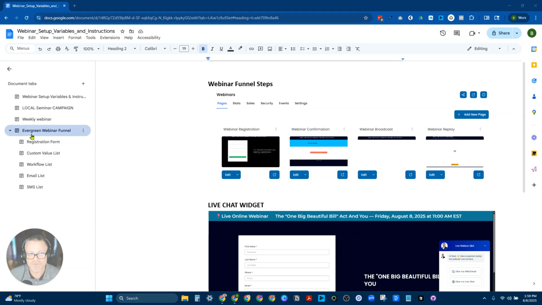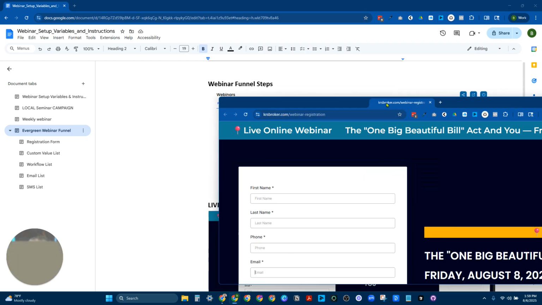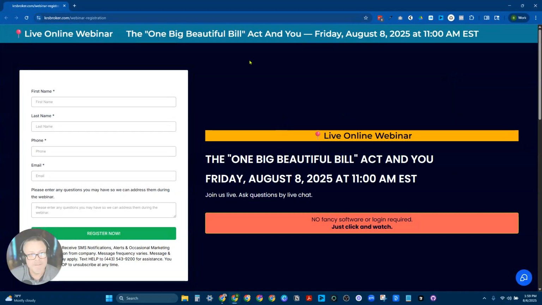Here is the Evergreen webinar funnel. There are the funnel steps. You have the registration page. Let's show what that looks like. So you have live online webinar.